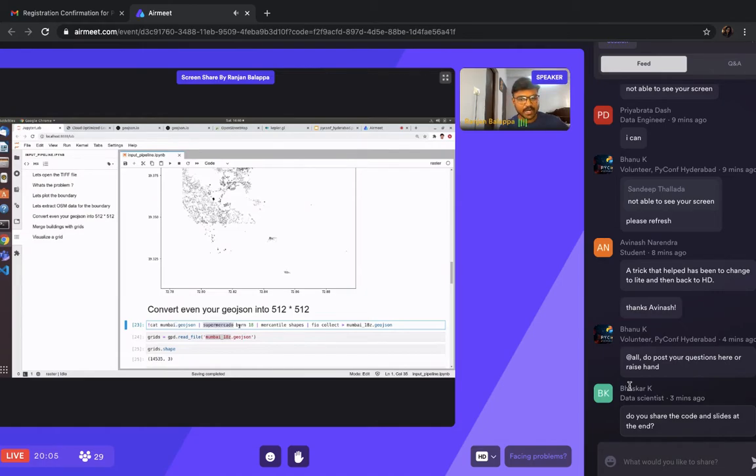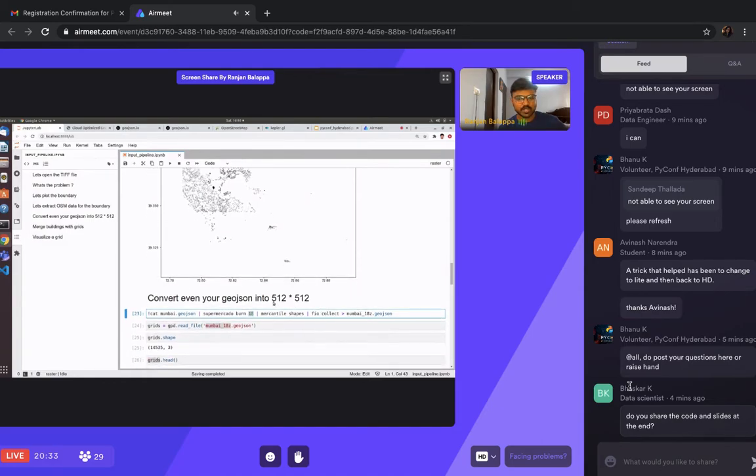What this Supermercado burn 18 here indicates is, as I already said, I'll be working on the Mumbai TIFF file, and that is at 30 centimeter resolution. For working with 30 centimeter resolution, the zoom level you have to give is 18 if you want to convert it to 512 cross 512. If you are converting it to 1024 cross 1024, then you specify a different zoom level, which is easily available. But if you want to divide into 512 cross 512, you specify 18 as the zoom level.